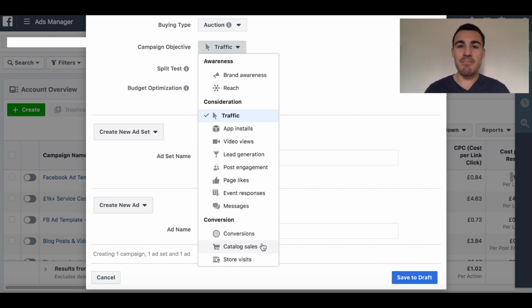Catalog sales, really important one for e-commerce businesses. So if you use any of the major e-commerce platforms like Shopify, WooCommerce, BigCommerce, all this sort of stuff, they all have direct integrations with Facebook that allow you to import a catalog. I mean, you can create a catalog manually, but you can also just import a catalog. Now, what the catalog sales objective allows you to do is create a dynamic retargeting campaign, which is incredibly effective.